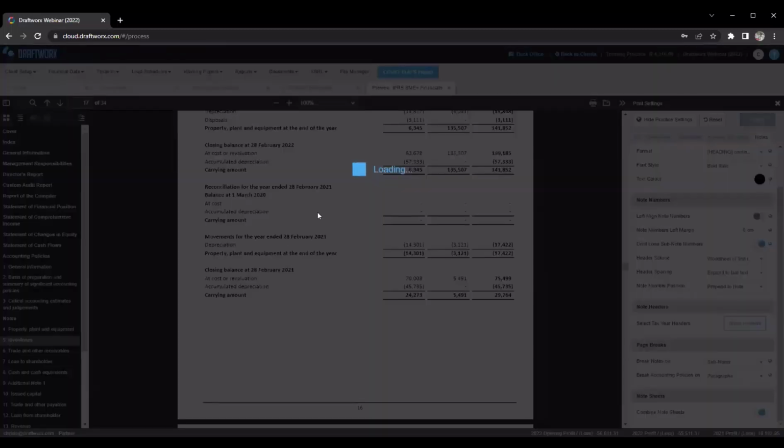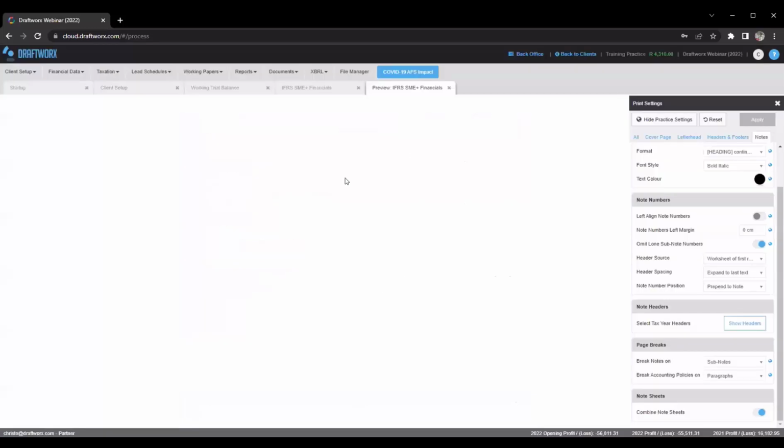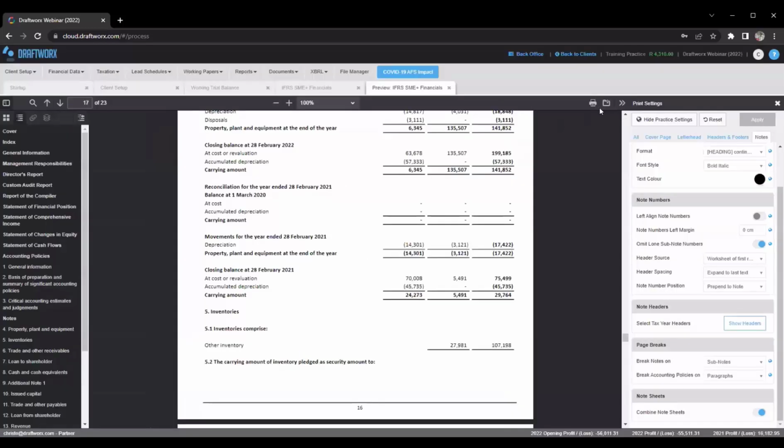From there, once you're 100% happy with this file and you now want to download it so you can email it to your client or print it out, we can click on this little button over here. It says download. You can also print directly from here if you want. So download or print on your side.